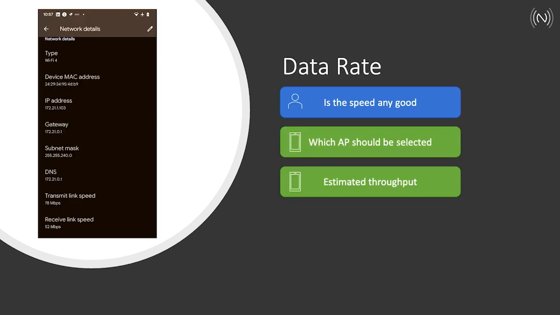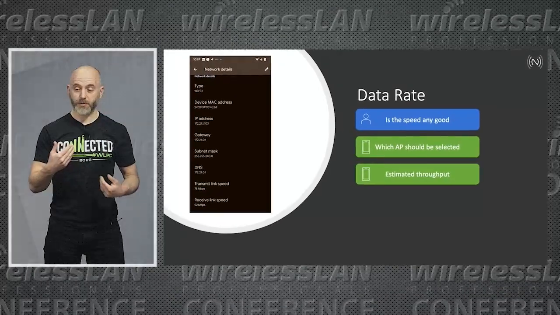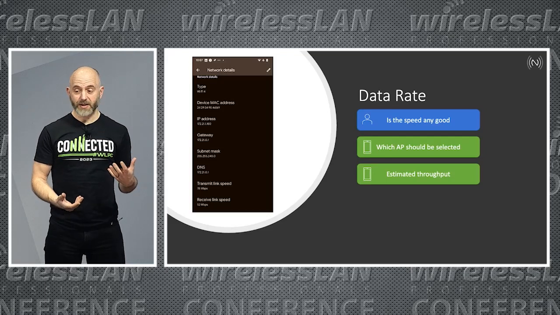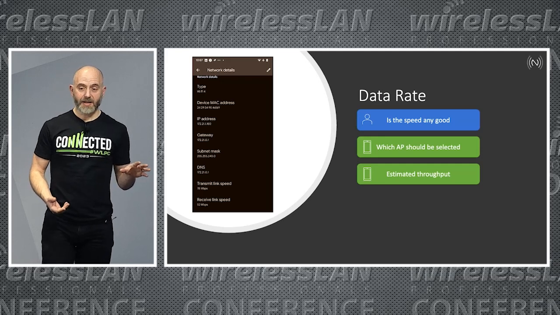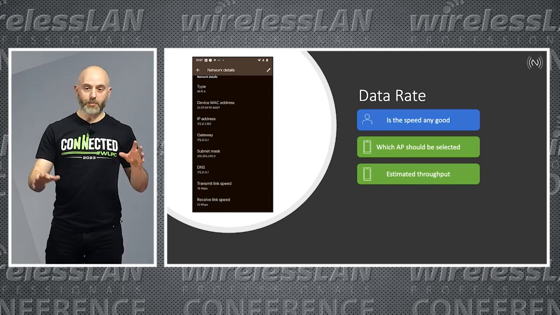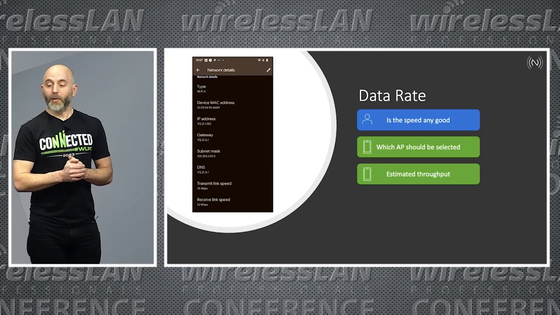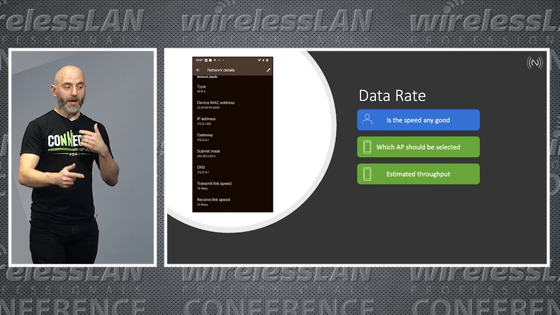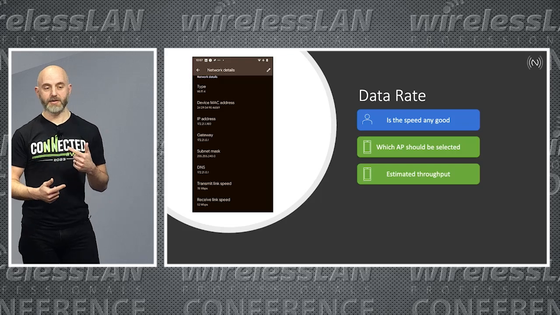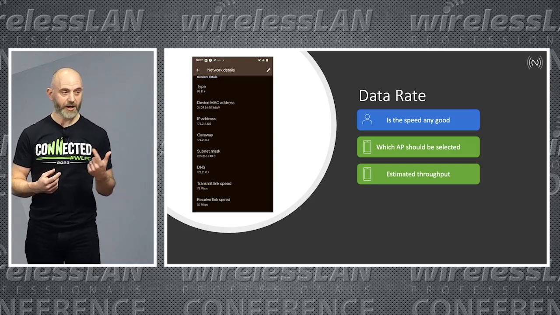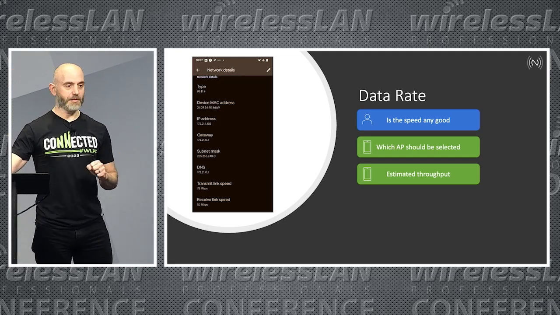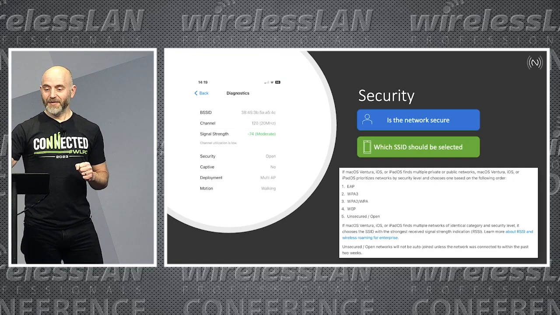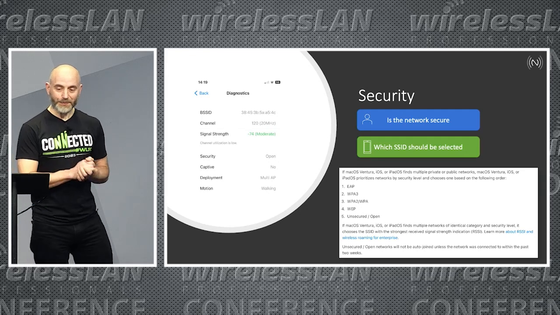Data rate, I like data rate because, if you're not going to use another app or something like that, it tells you if the speed is good. But I think it was Wes that mentioned it yesterday. He talked about throughput. Okay, data rate is not throughput, but they're related. Throughput is becoming the metric of choice in some of these platforms about which AP should be selected. What's the estimated throughput? So we're estimating throughput now. We'll come back to that in a minute.